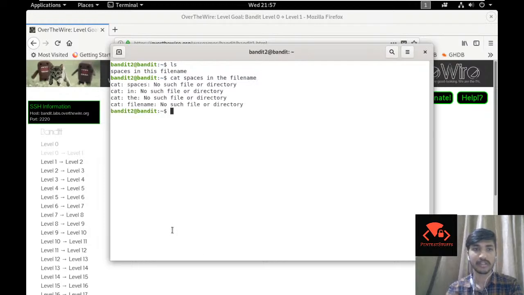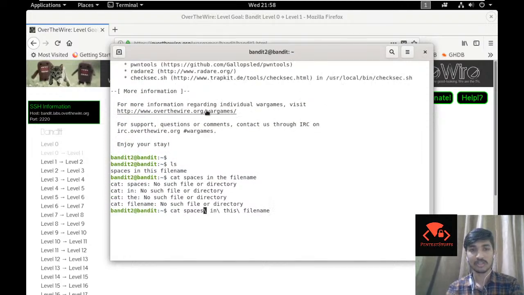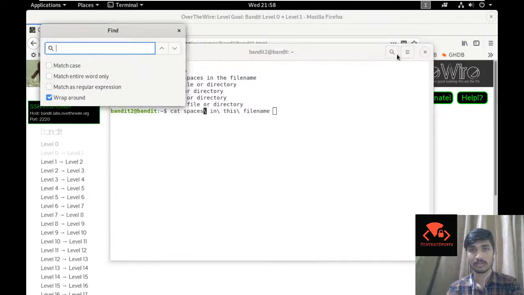but this would return an error because there is no such file or directory, because space is used as a separator. This space separates the file names, and you could cat multiple files in the same cat command using space. So to bypass that, you could use two approaches: cat and then press tab to automatically complete the name, or you could use the escape character as used in C. I'll zoom in.